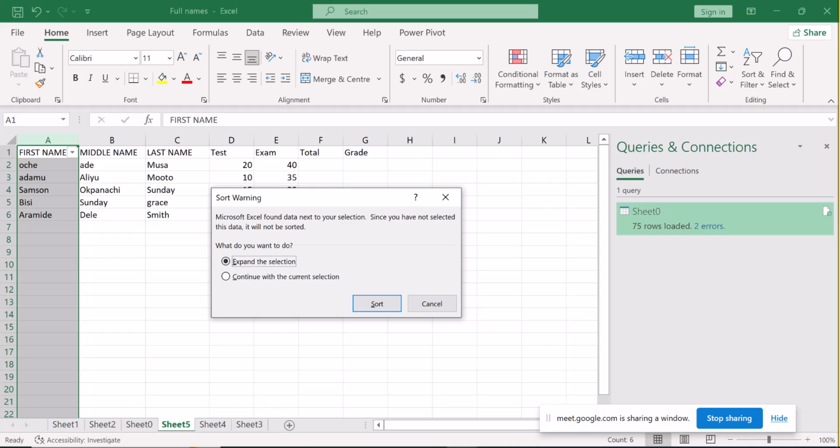Now you must understand the data set you are working with. This one is student results. If you eventually said continue with the current selection, your result will be scattered because the names will be mixed up. It will carry someone's first name and give it to another person. Is that okay? Because somebody bearing this first name is the owner of the second name, the third name and this score, I want to maintain it.